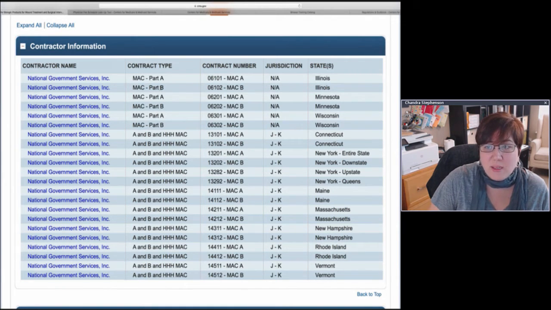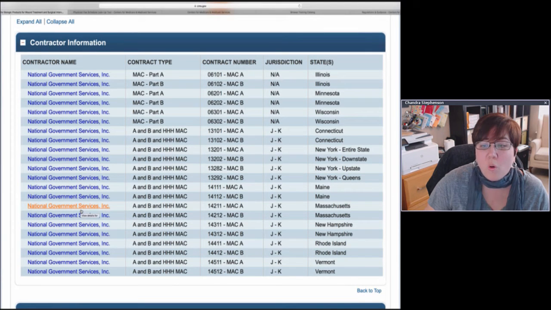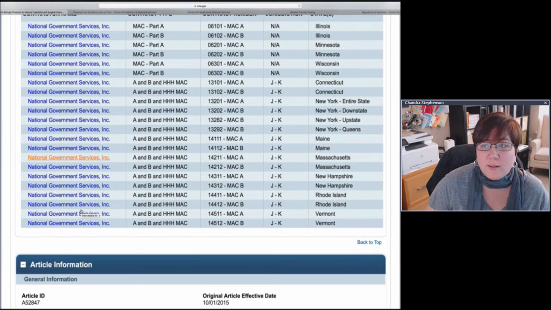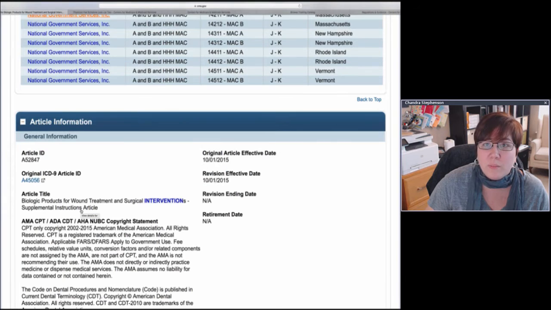You'll notice that some of these, it applies to both Part A, Part B, and home health and hospice, but only for jurisdictions J through K. In this case, that's Connecticut. Here's the one for New York State, entire state, downstate, upstate, Queens. You'll notice there's a different one for each of these. Then you can click on the contractor name if you want more information on National Government Services, or you can continue to scroll down and it'll give you the actual article information.